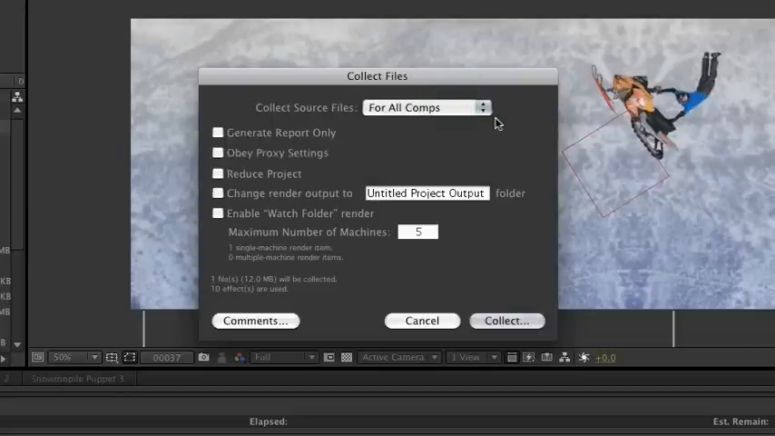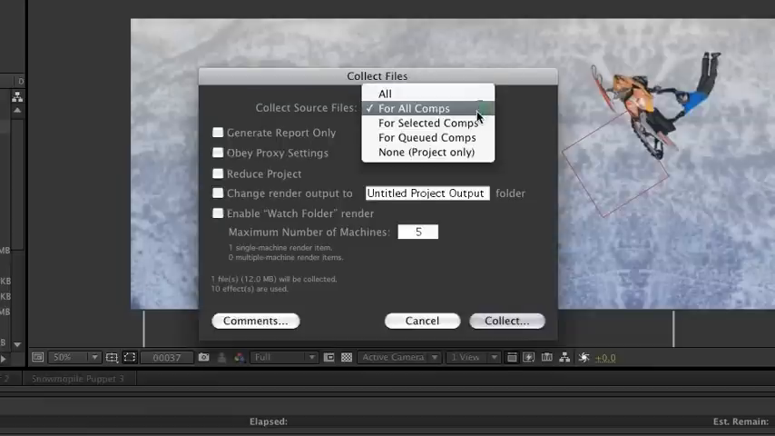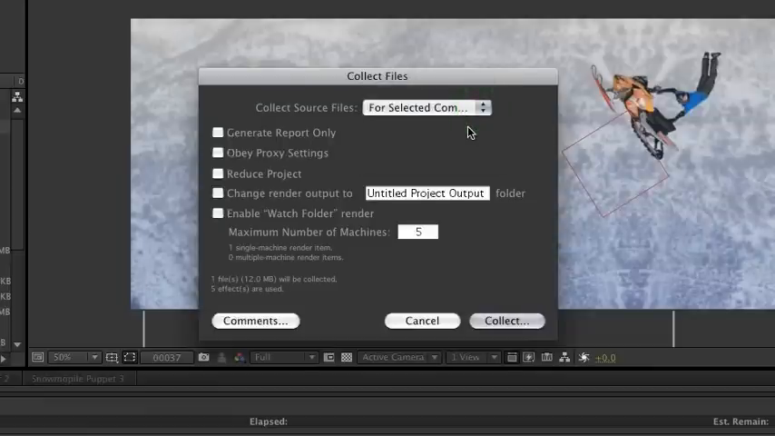For All Comps. This collects the footage files and proxies used in any composition in the project, but it'll eliminate any unused footage from the archive. So this is a good option for cleaning things up if you dropped a whole ton of assets in After Effects, but only used a few of them in your final work. For Selected Comps. This collects all footage files and proxies used in compositions for just the currently selected comps in the project panel. So this option would have been grayed out if we hadn't selected a composition before choosing the Collect Files command. This operation is a great way to quickly send everything associated with one composition to another machine.